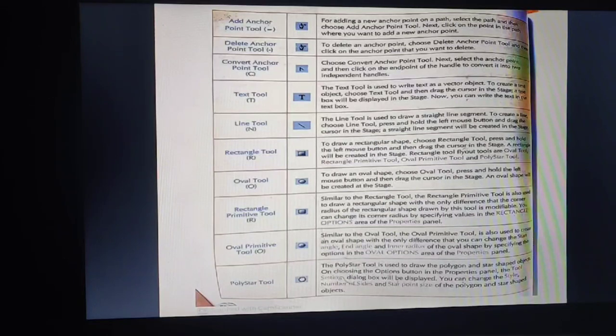Fine. Rectangle primitive tool. Similar to the rectangle tool, it is the same. The primitive tool is also used to draw the rectangle shape, with the only difference that the corner radius of the rectangle shape drawn by the tool is modifiable. You can just modify the distance, that's a plus point in the rectangle primitive tool.